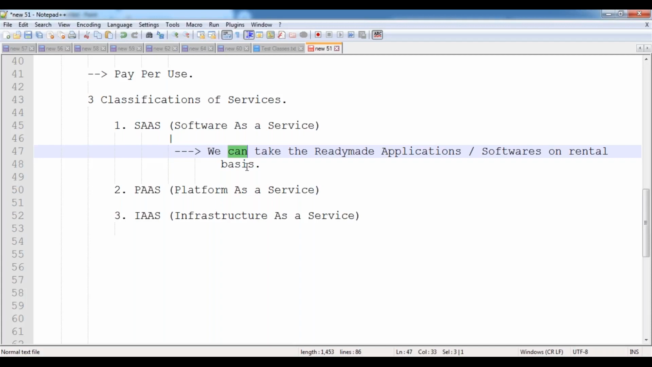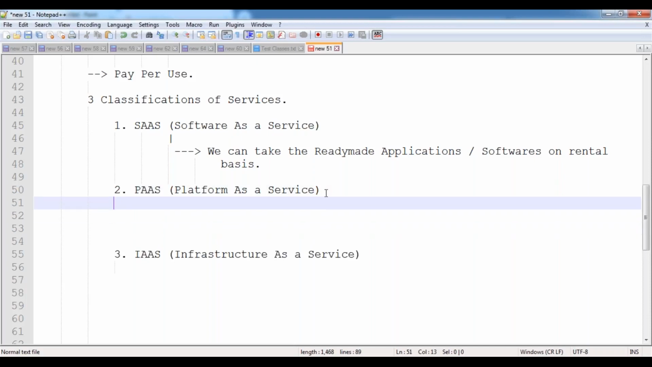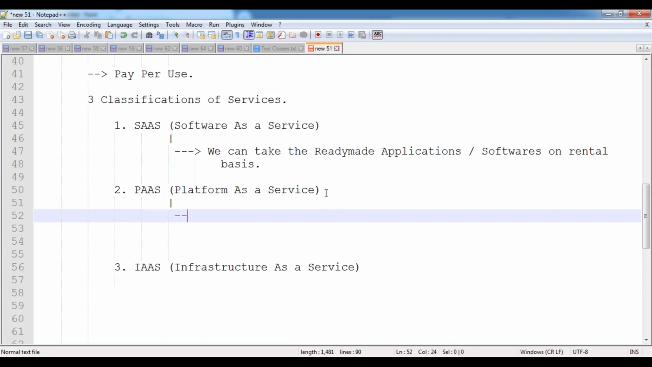Then what can we do? They're not offering any supermarket related applications. They're offering a banking application on rental basis, but I'm into the supermarket business. The banking application they're offering does not suit me. I want a supermarket automation application. So in this case, instead of using the banking application, we can develop our own applications also.